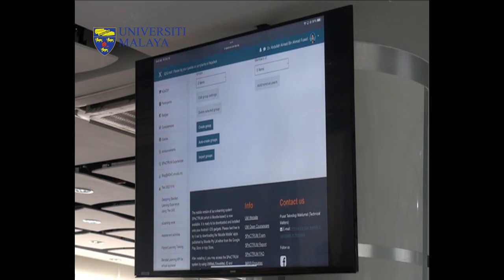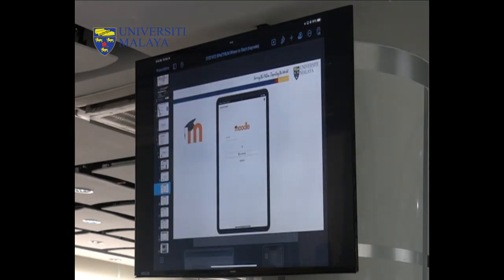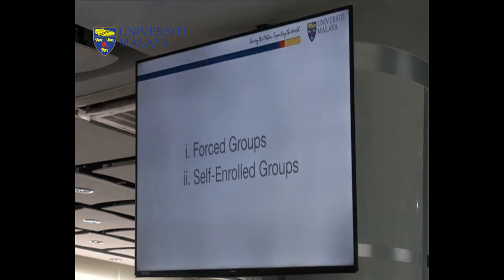So this is just the first one. Remember there's two. The first one is done, and if you have any question, you can ask now. And the second one is the auto enrollment or self-enrollment group. So we finished the first group. Now we're going to look at the self-enrollment group.